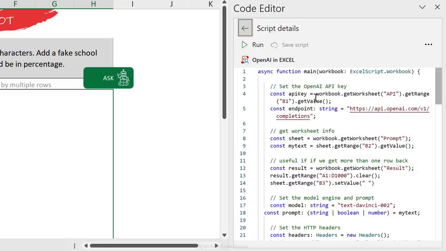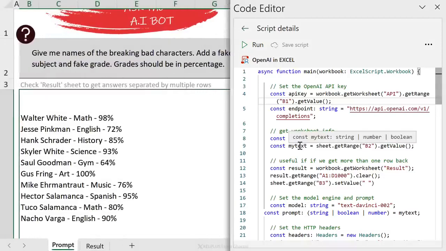We need to provide the API key. So I've defined a constant for this. This is where you would be pasting it in. I've pasted it inside a cell in a sheet that I've hidden. Next up, I've defined some more constants. So here we have my text. This is cell B2. So this is the ask, what we're sending to the AI.